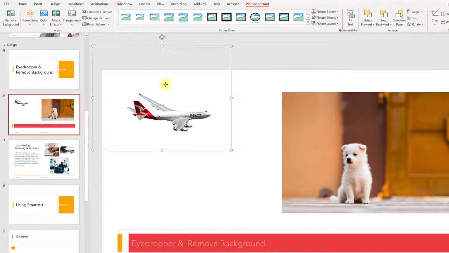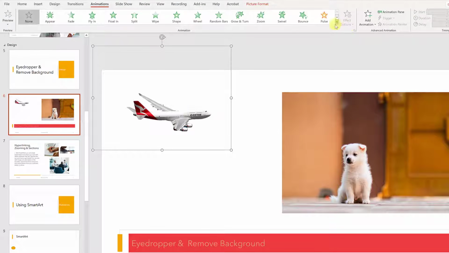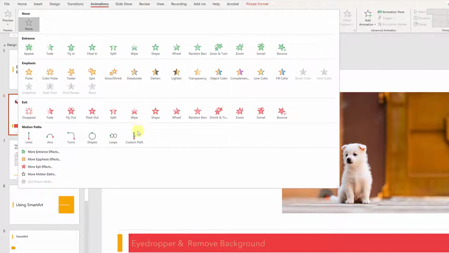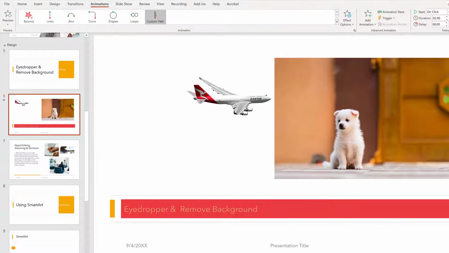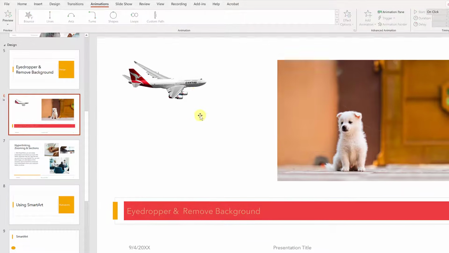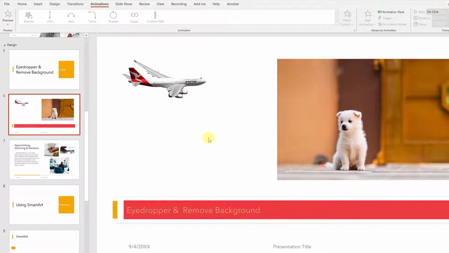And remember, this is kind of fun when you add some animations too. If I go to Animations, and if you want to go all the way down, do a custom path, I'll just have it fly by, and you can have the plane drive by just using some of those animations. I'm going to just take that off, but I just thought I'd show you that real quickly.